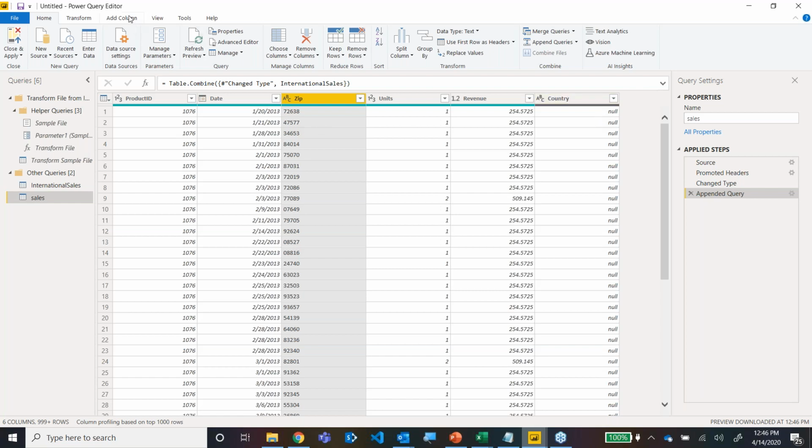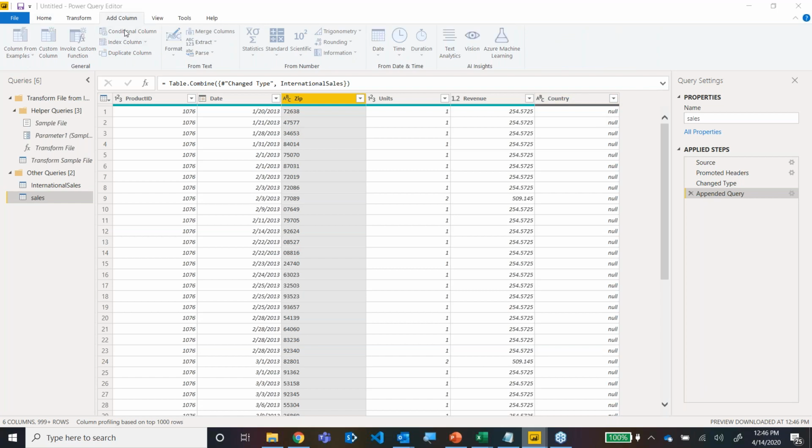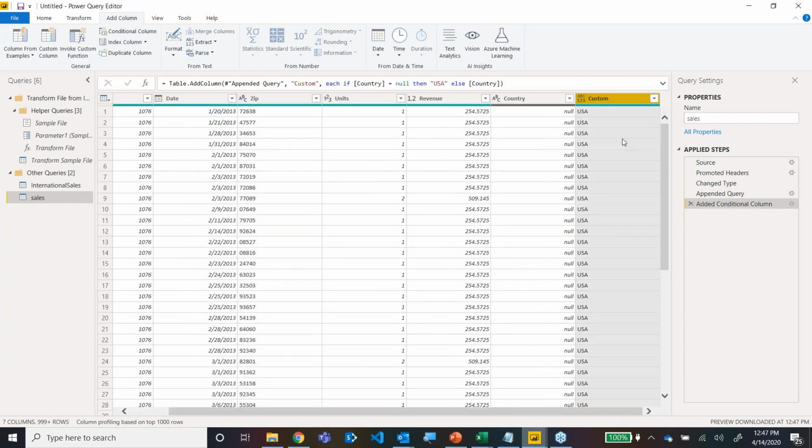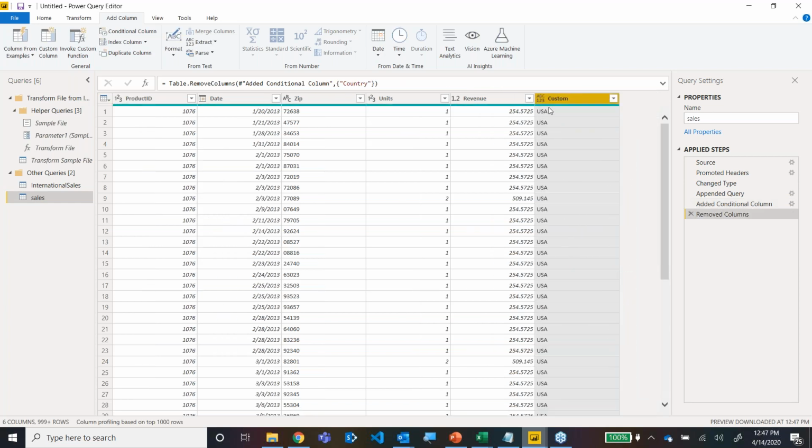How do we do that? I'm going to add a conditional column and say that if my column named country equals null, then I want it to be USA, else I want it to be country. So I'm going to add a new column based on this condition I have defined. As you can see, it just added a brand new column, and it has USA, and the original column had null. I do not need this column anymore, so I'm going to remove it, and quickly rename this to country. So I got all the international sales data as a part of the sales table.